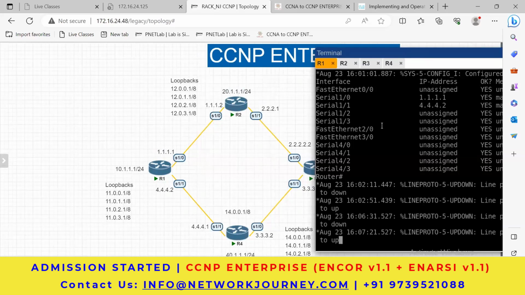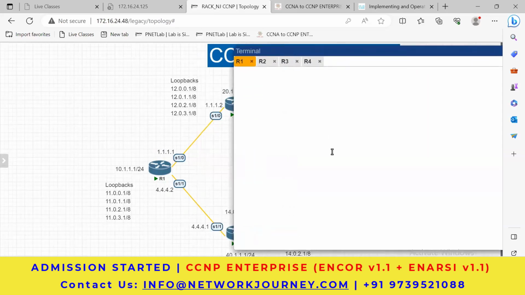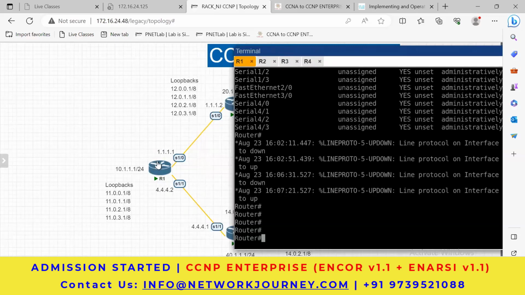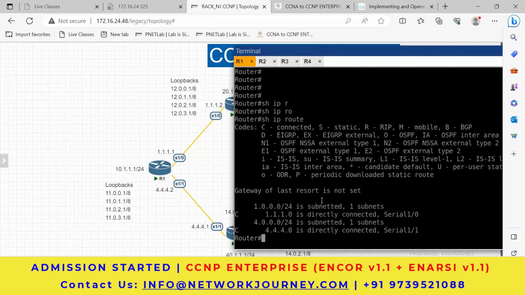Now, when you go to R1 and you want to verify the routing table of R1, what is the command? Show IP route. Enter. It'll only show you whatever is connected to it. How do you know? Because it is clearly telling you, see, only connected routes. And you can see here, the code C indicates that it is connected.